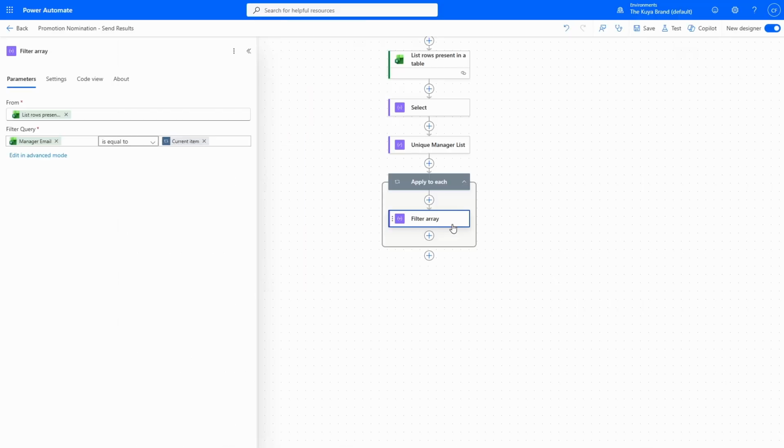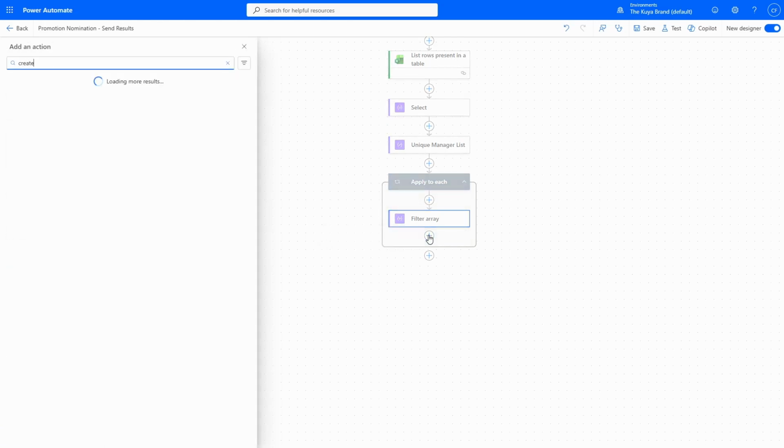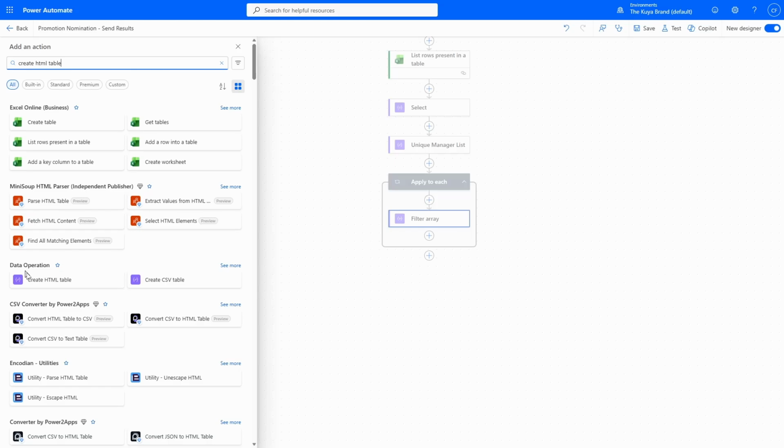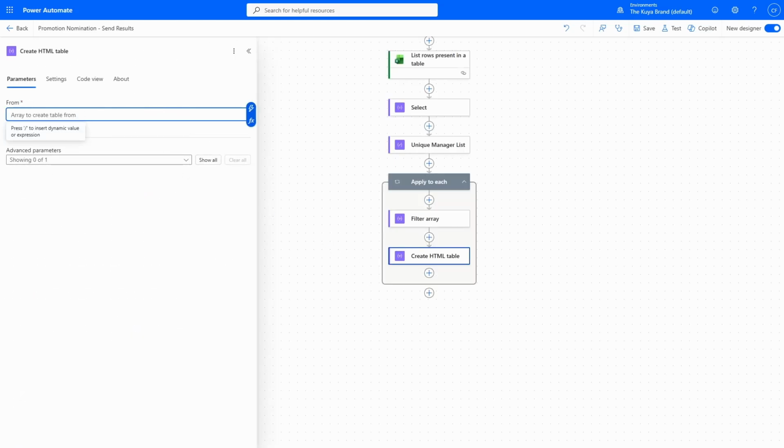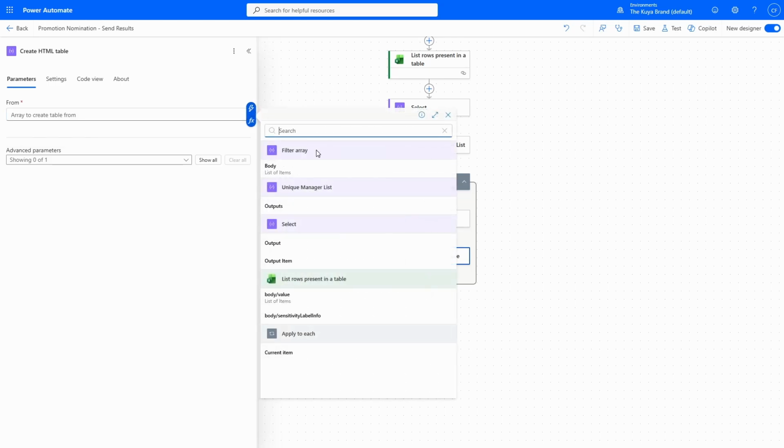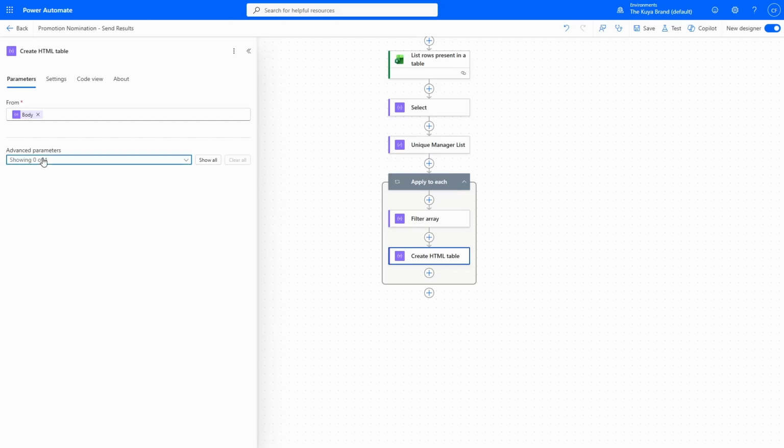And so now that we've dynamically retrieved all of the information for each individual manager, we need to put this in a format that an email can read. So our next action will be to create HTML table. Underneath data operations, you'll see create HTML table, which I will click right here. And this will come from underneath dynamic content, filter array, taking the body of that filter array. Underneath advanced parameters, I will select on columns, and underneath columns, I will customize which columns we want to add into our final output, what's going to be in that final email.